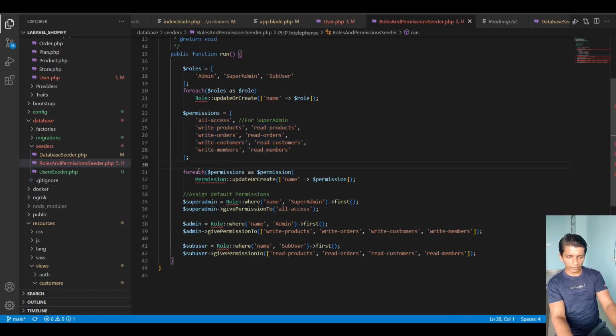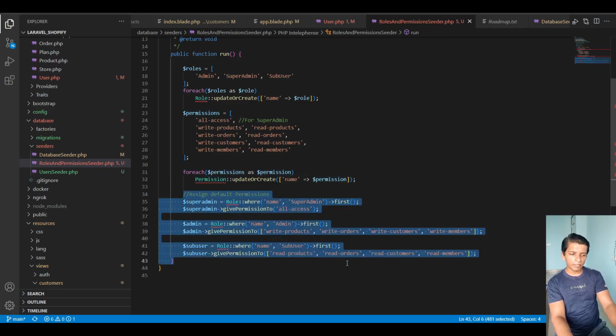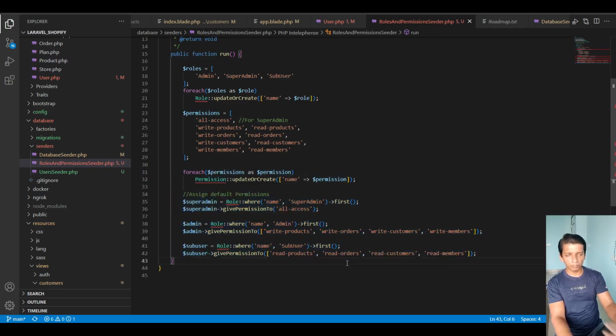So that's what I did after that. I looped over each of the permissions and I created the permission for it. And then I took these roles and gave them these permissions, which they will have by default. So the super admin has the all access permission, which means it can access everything. The administrators can have the permission to write everything, products, orders, customers, and members. And the sub user will have the permission to read everything, which means the products, orders, customers, and members.